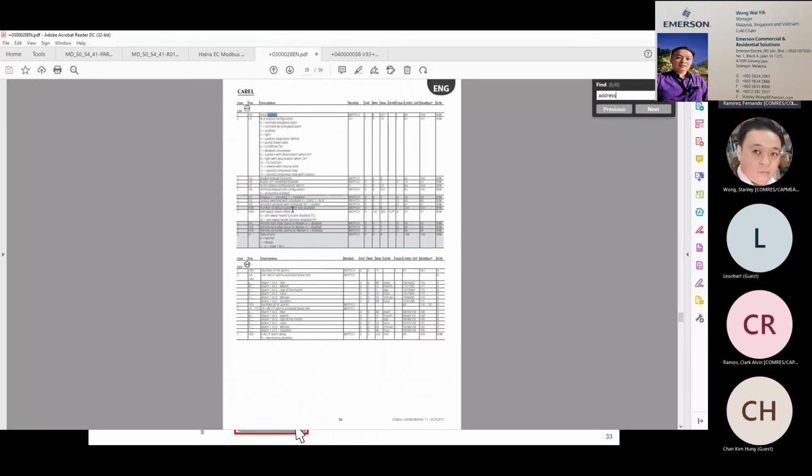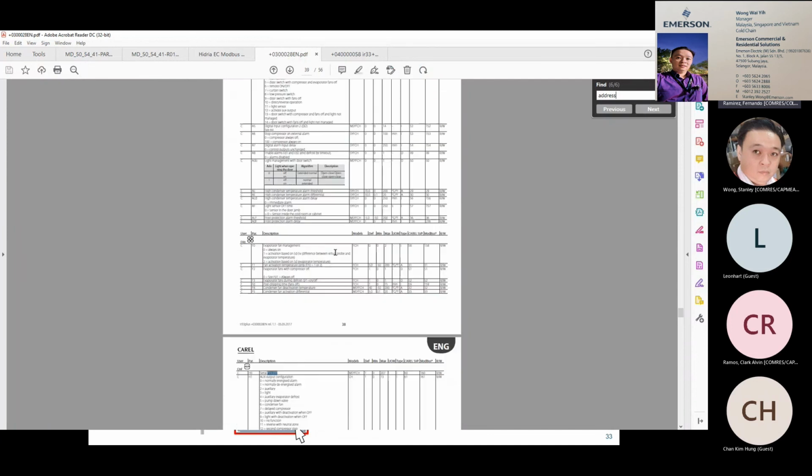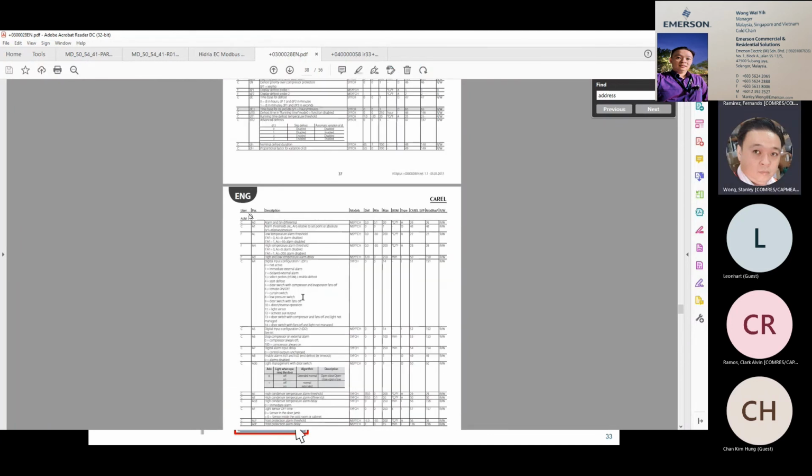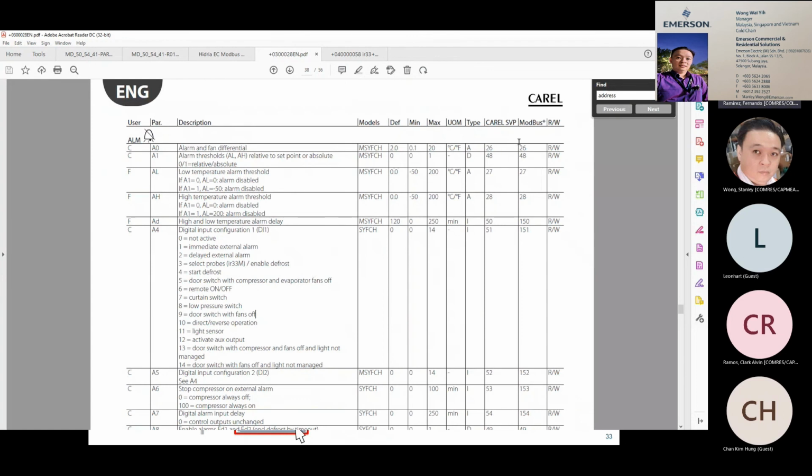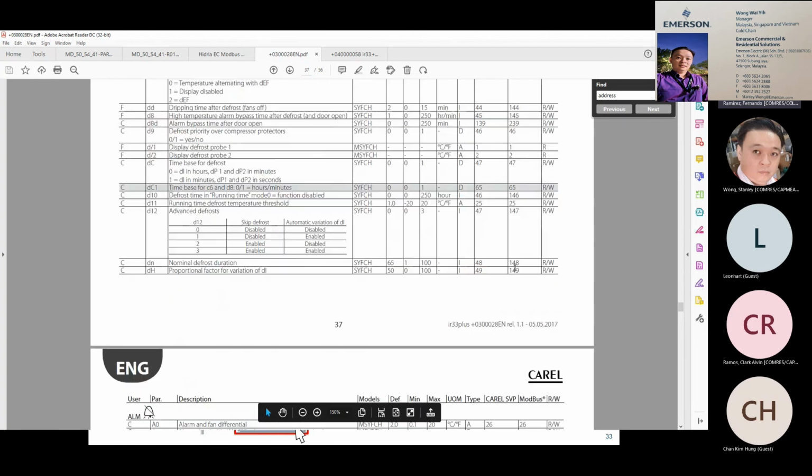Or, their Modbus register list might look a bit different. So, for example, this one, these are the Modbus registers. The parameter, if it's a read and write, so it's a bit difficult to read.